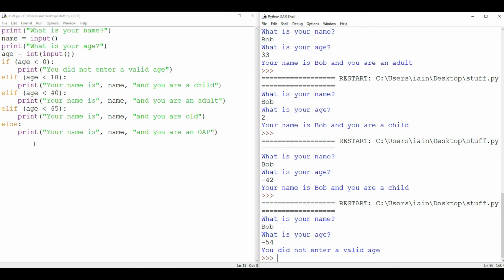So I'll enter Bob. I'll enter minus 54. And as you can see, it's come up with my custom error message. So I think that's a good place to stop for today.